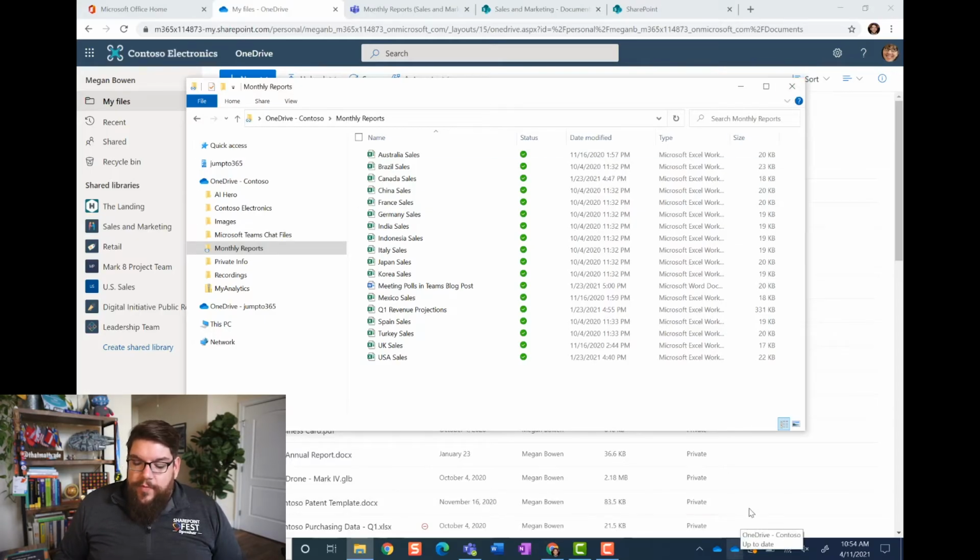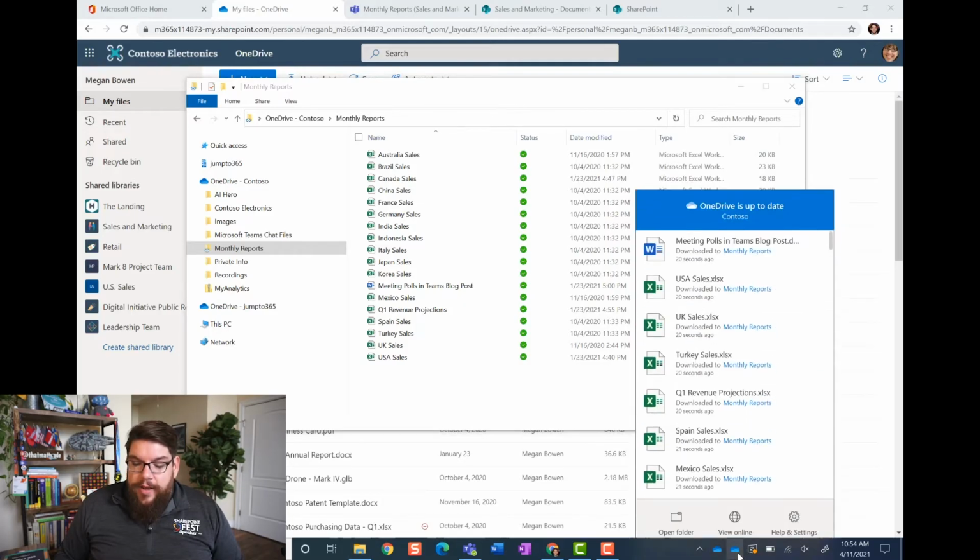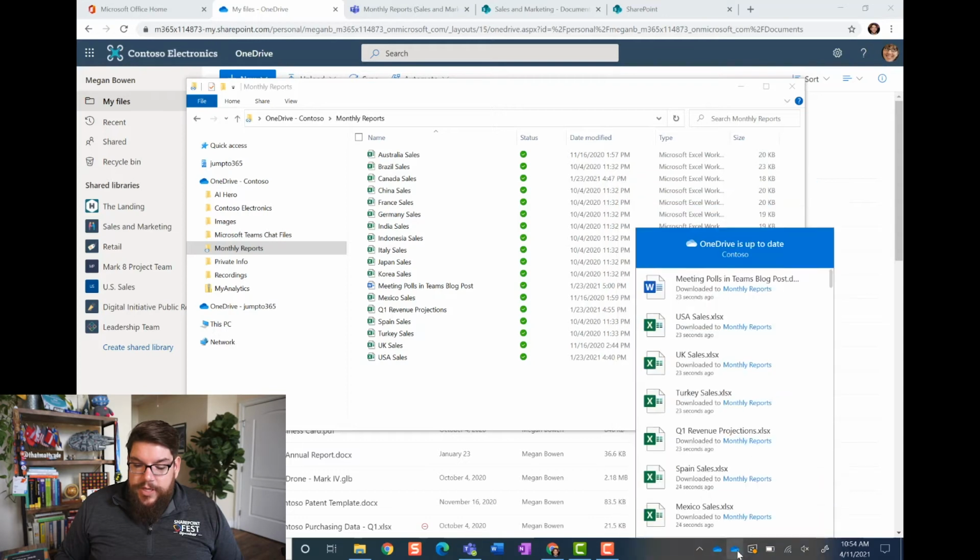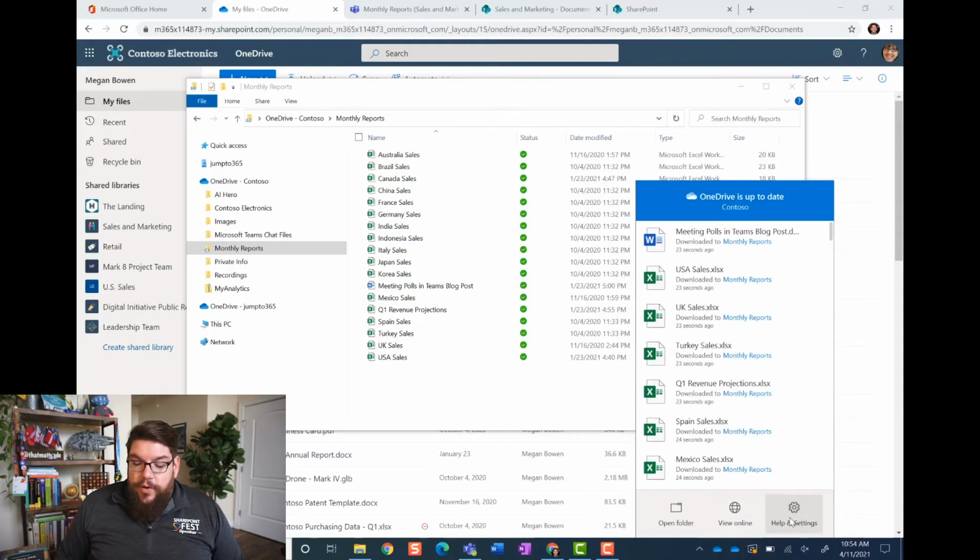Now, one other quick thing I wanted to point out, you can have multiple accounts here. So you see I have two different OneDrive icons. One is for my personal account and one is for the demo account. And you can always bounce between the two if you need to. Another thing you should always be aware of, if there's a little red X here, there's something wrong. You need to fix it. If syncing is not working, that can be bad.